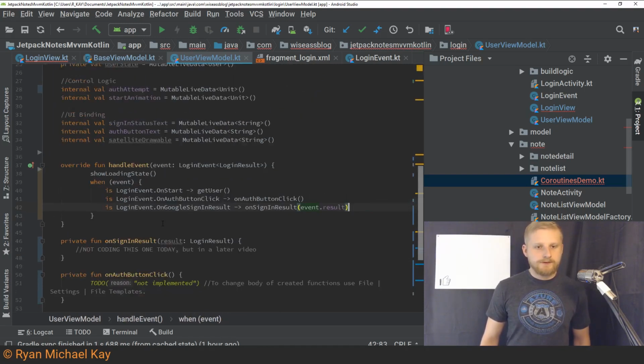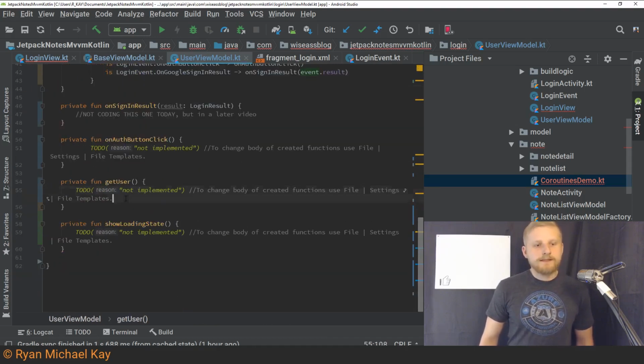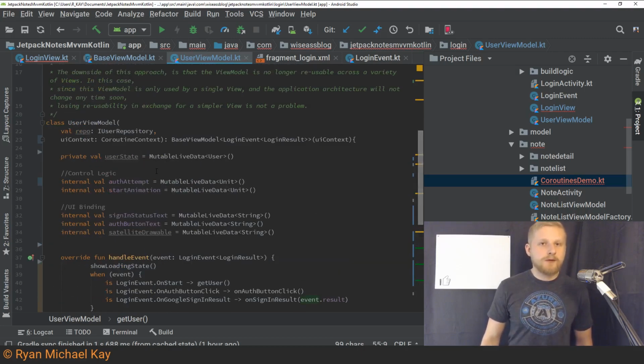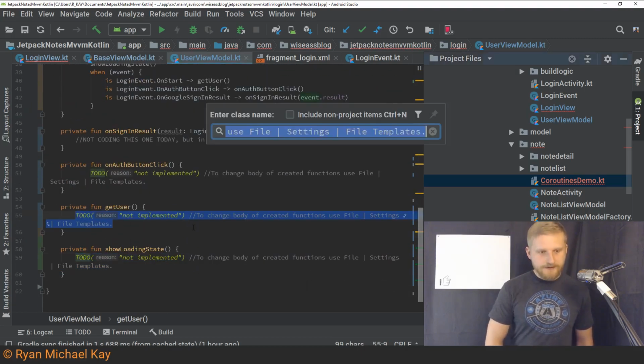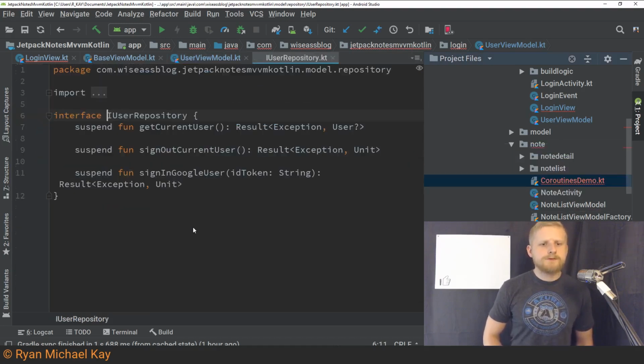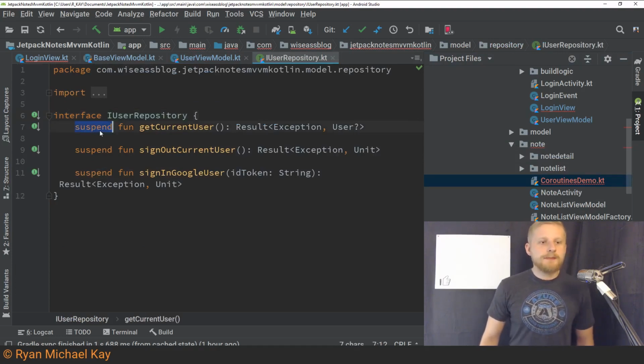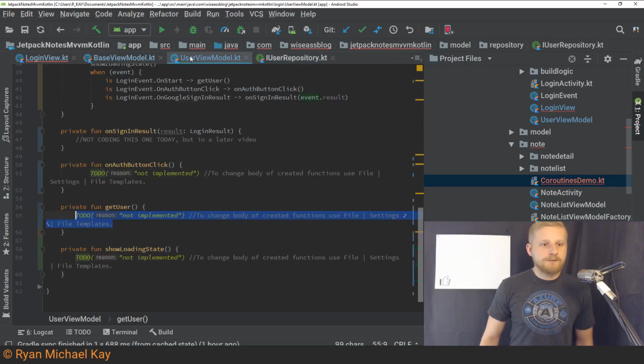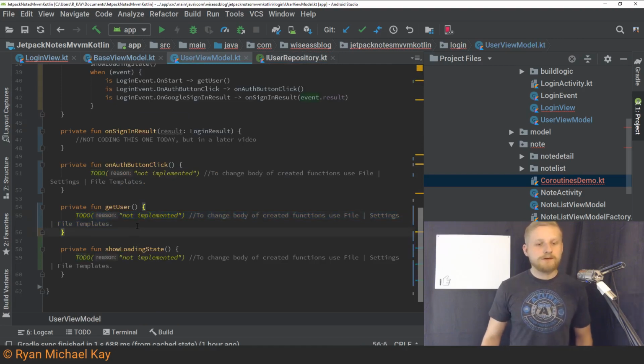Next, let's get started with our getUser function here. For getUser, we are going to be talking to the repository object up here, repo. Let me open that up really quickly. Sorry, this is IUserRepository. Notice that these are all suspend functions, so we're getting into coroutines land. In order to actually call these suspend functions, we need to use some kind of coroutine builder, generally speaking.